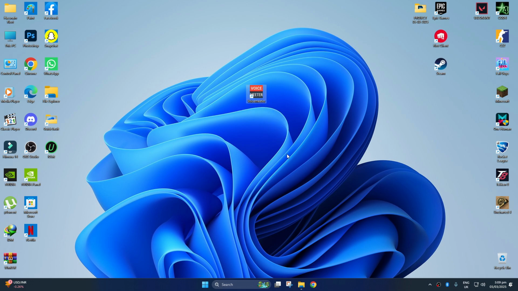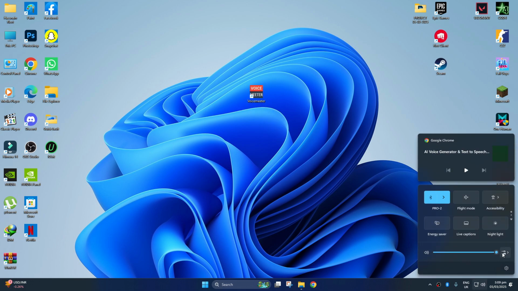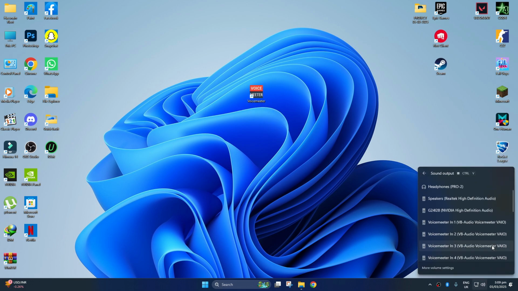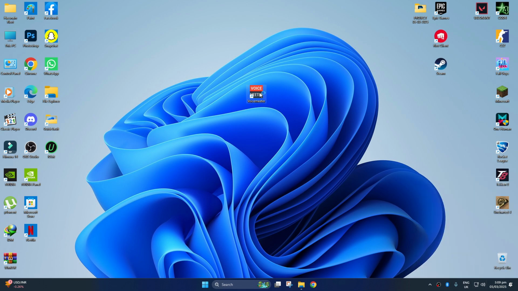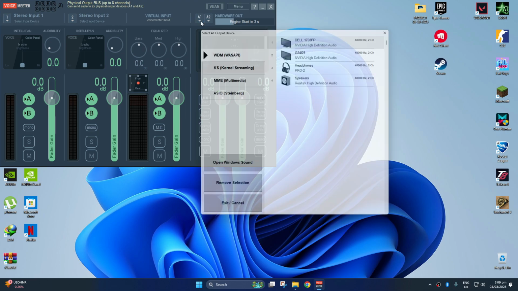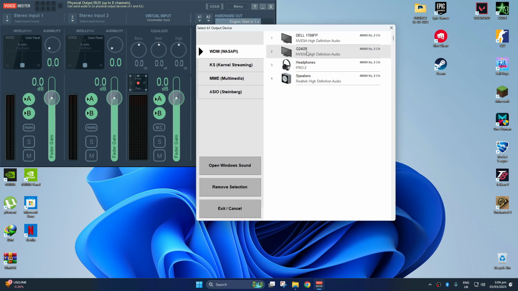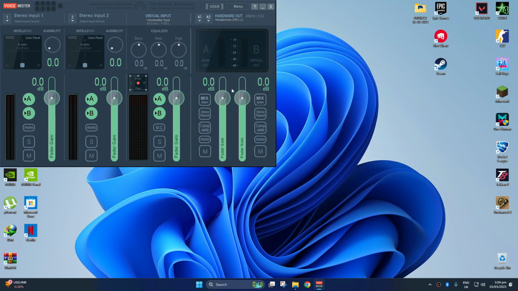Select the audio driver by clicking on your volume icon, and again click on this settings option to choose the audio driver. Now open Voicemeeter and choose your preferred output device in this option right here. Increase the volume from this slider, and you are good to go.